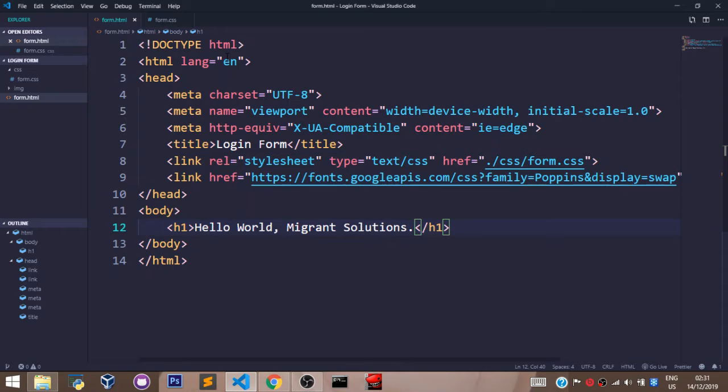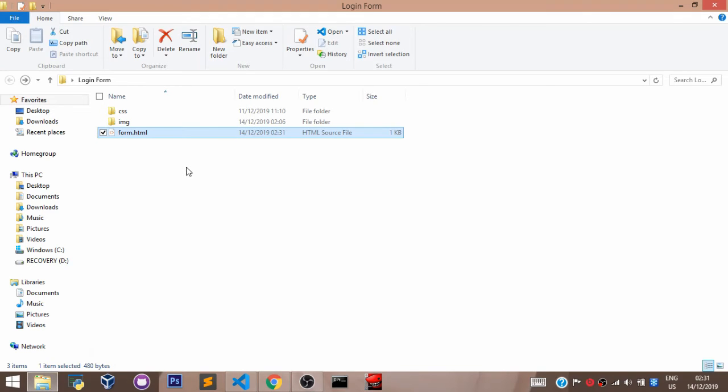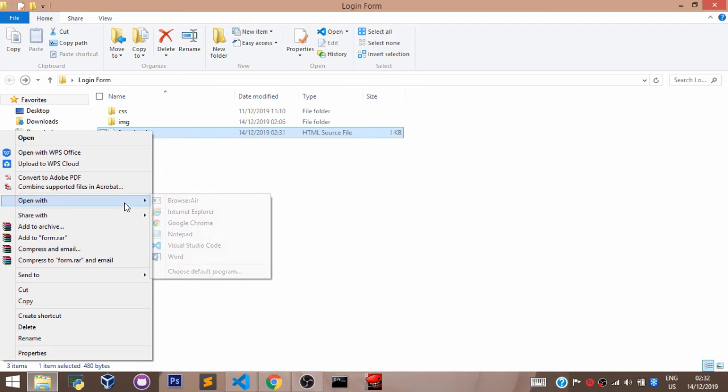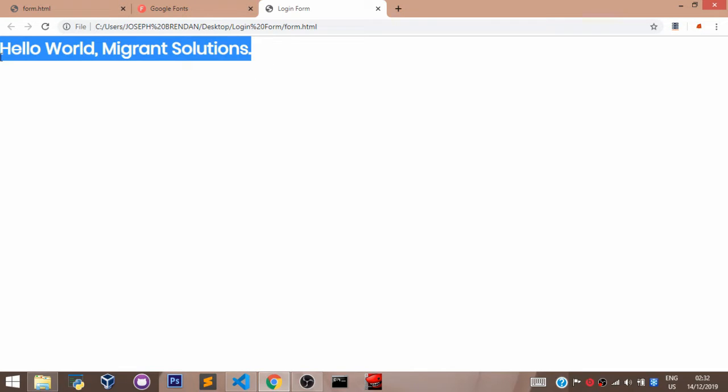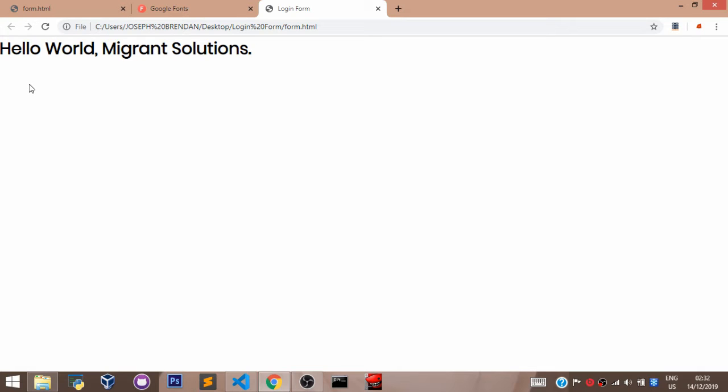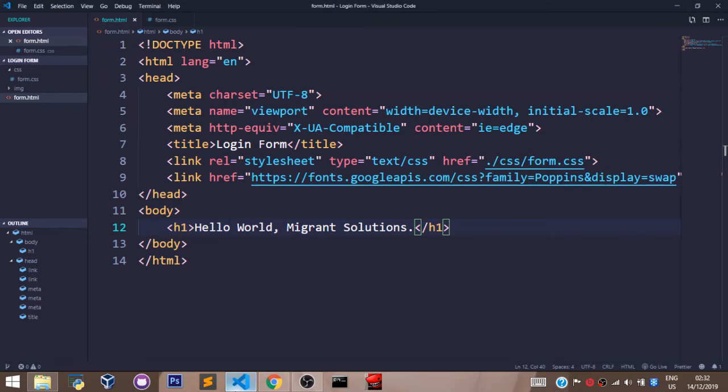To check what we have in our browser, you go over to the folder, you right click on the HTML file, open with, and select Google Chrome. Now you can see what we have. The font family has changed. This is not the default font family in our browser. So we have Hello World Migrant Solutions, and that's perfect. Now let's move over to creating our login form. To do that, let's head back to our VS Code.